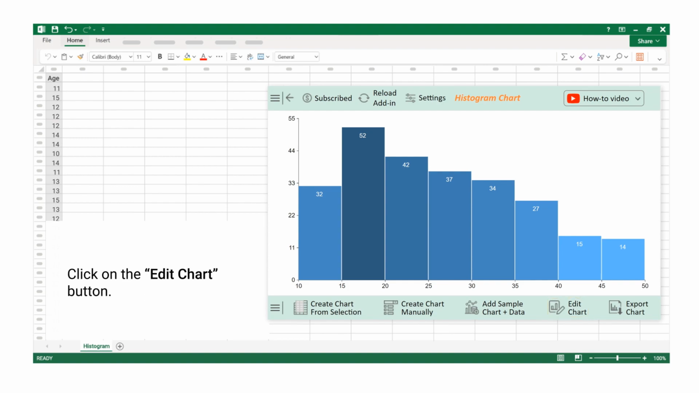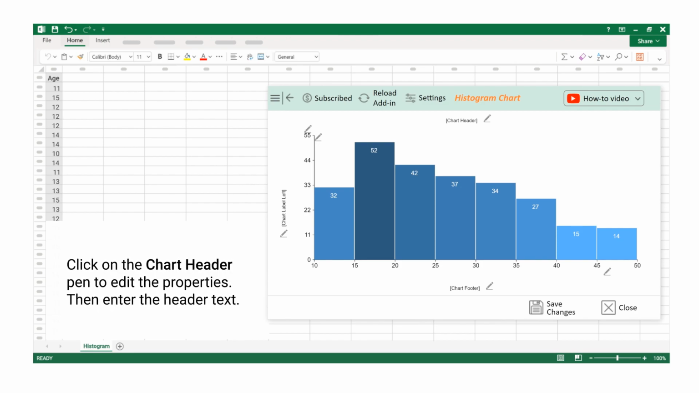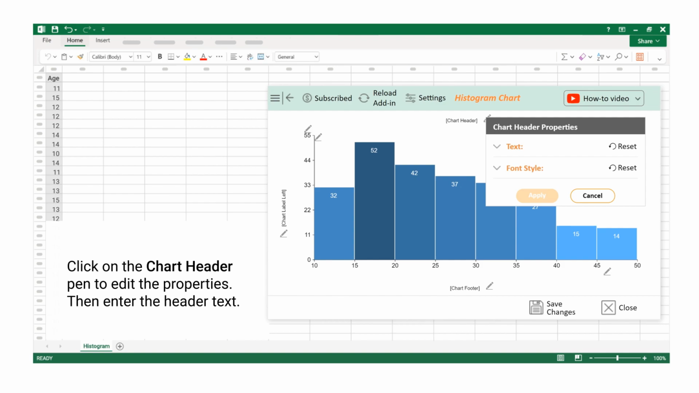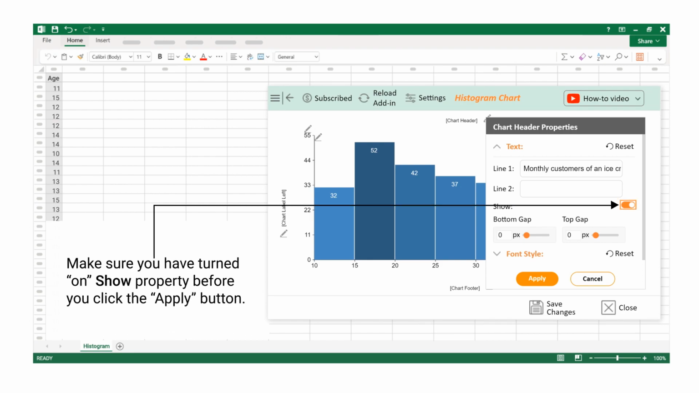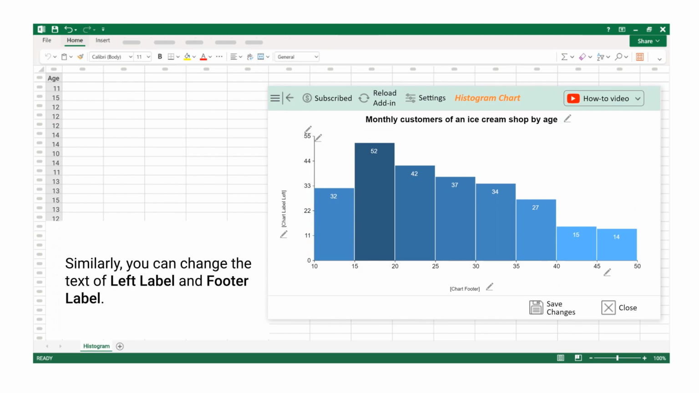Click on the Edit Chart button. Click on the Chart Header pen to edit the properties. Then enter the header text. Make sure you have turned on Show Property before you click the Apply button. Similarly, you can change the text of the left label and footer label.